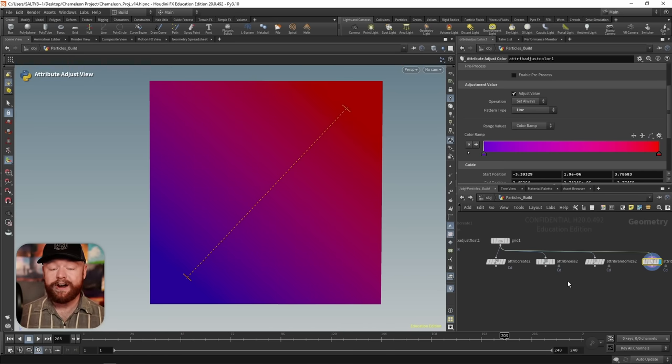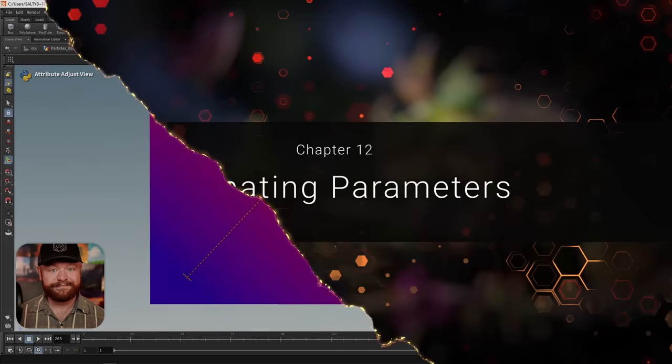Now in the future, we are going to get into VEX, where we actually code stuff, and that is also another option for creating attributes. But again, as a beginner, I think that it's best to start with these nodes, and then as you get older and more wise and advanced, then you can start tackling VEX.